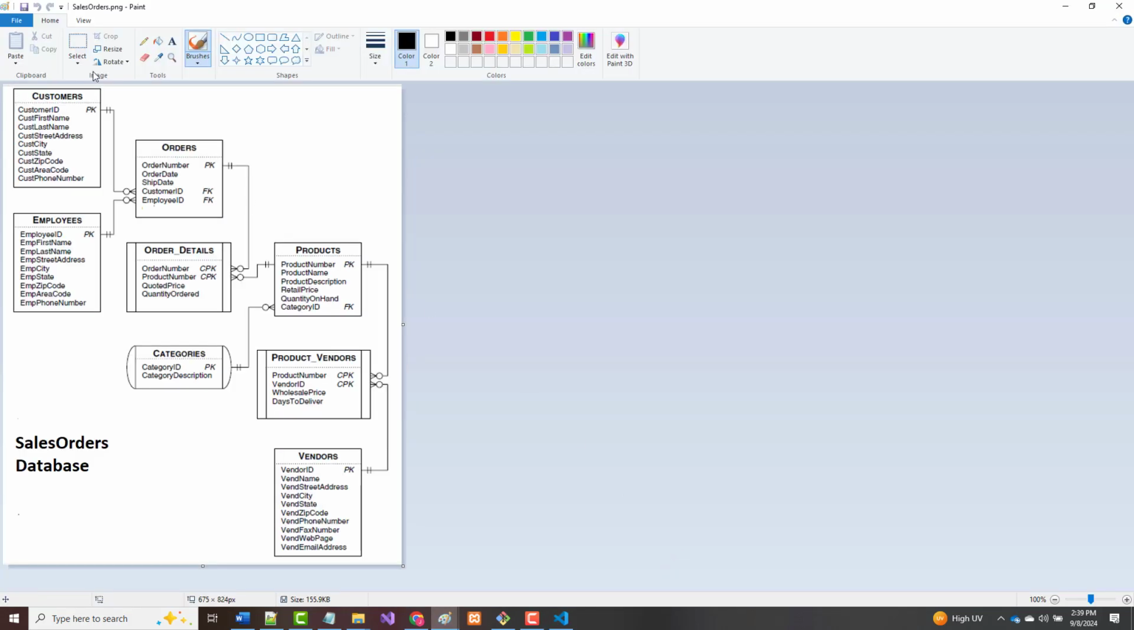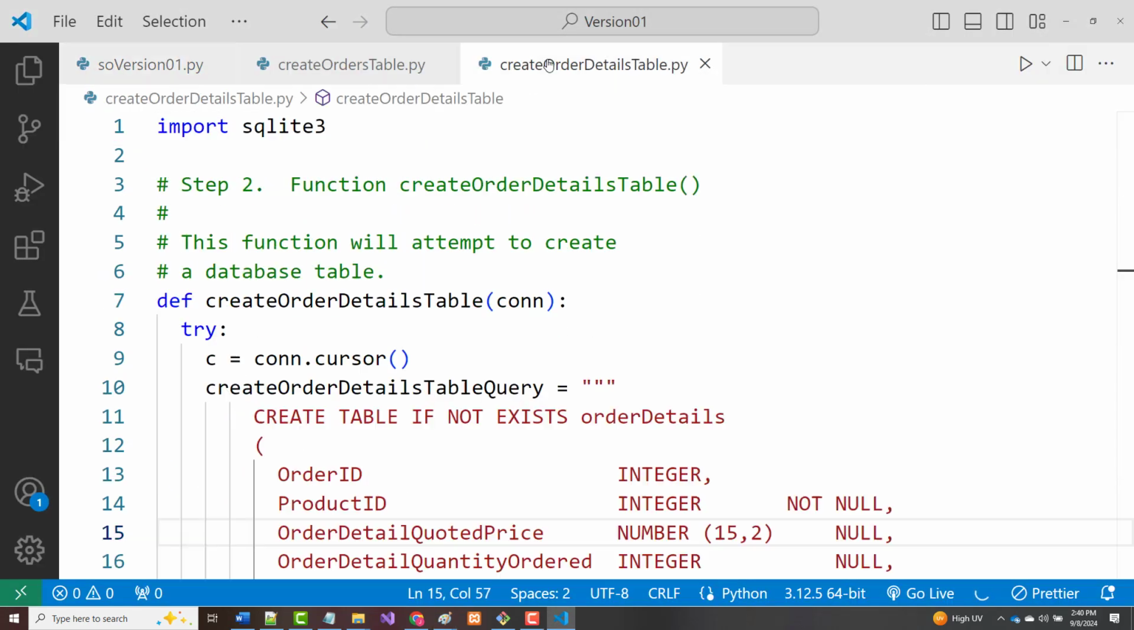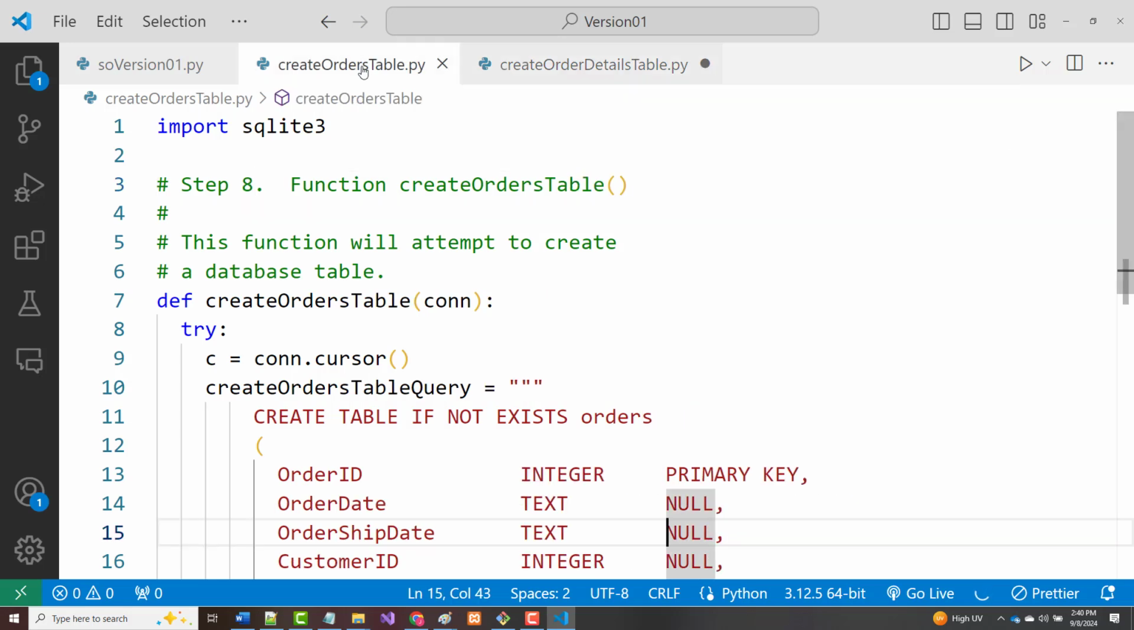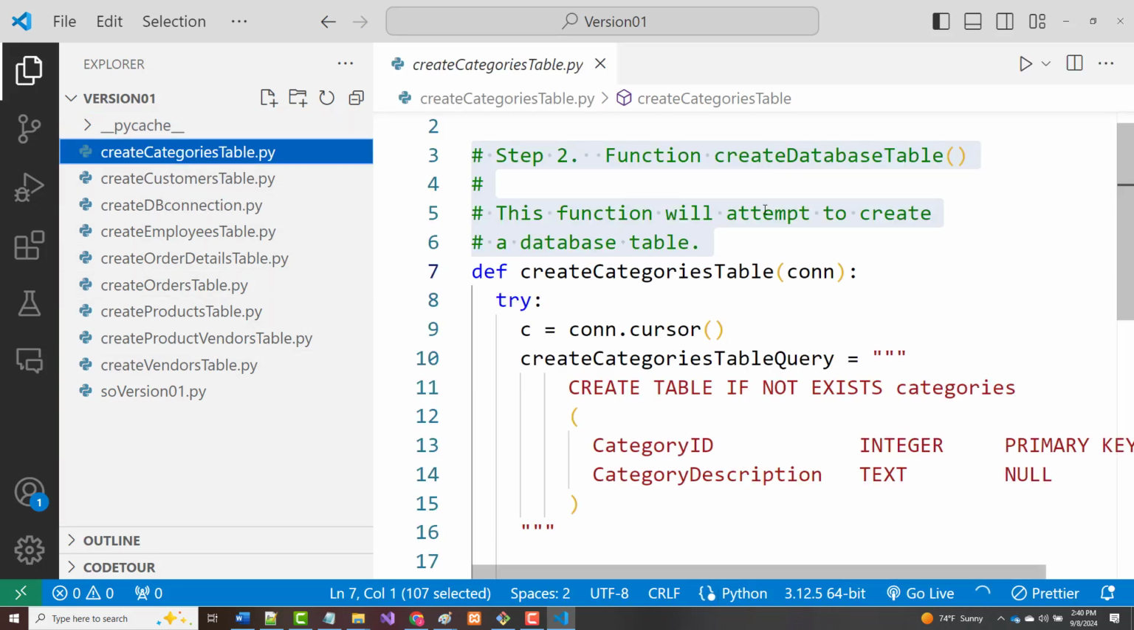Again, there are 1, 2, 3, 4, 5, 6, 7, 8 tables. So there should be 9 steps in here, including the last one. So that's 9. Or the first one, which is to create a connection. And there's 8. All right, I'm going to do one more thing. I'm going to close everything that's in here and open up these tables one at a time. All right, we'll just do them in alphabetical order here. So here's categories.